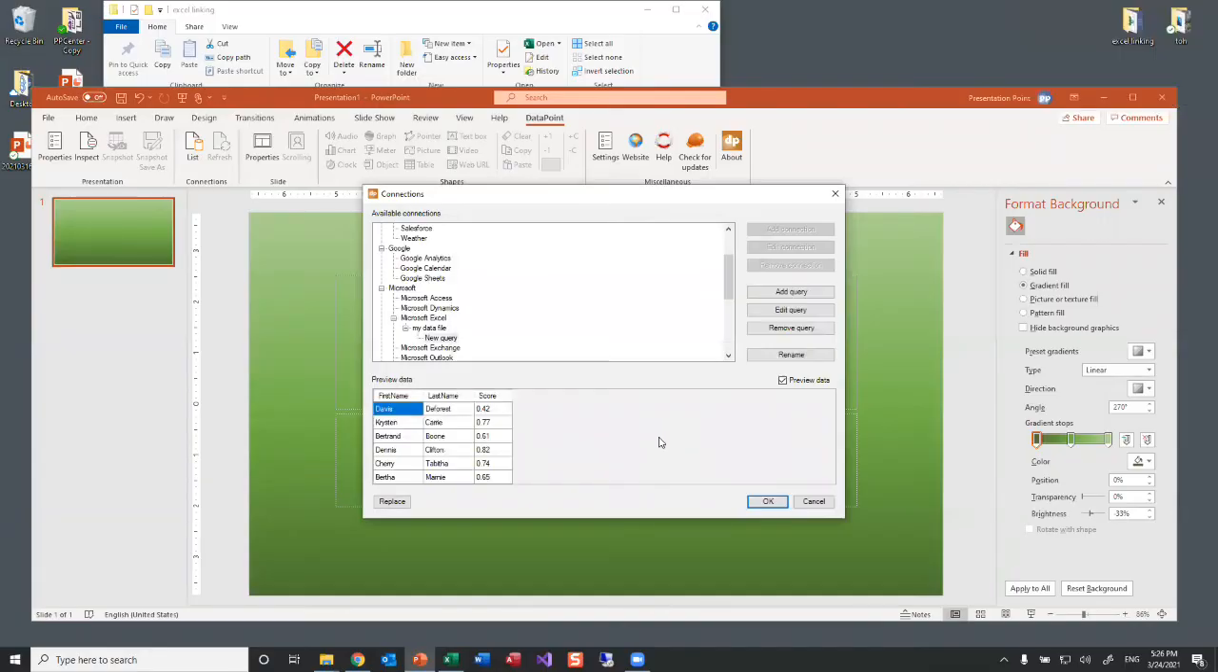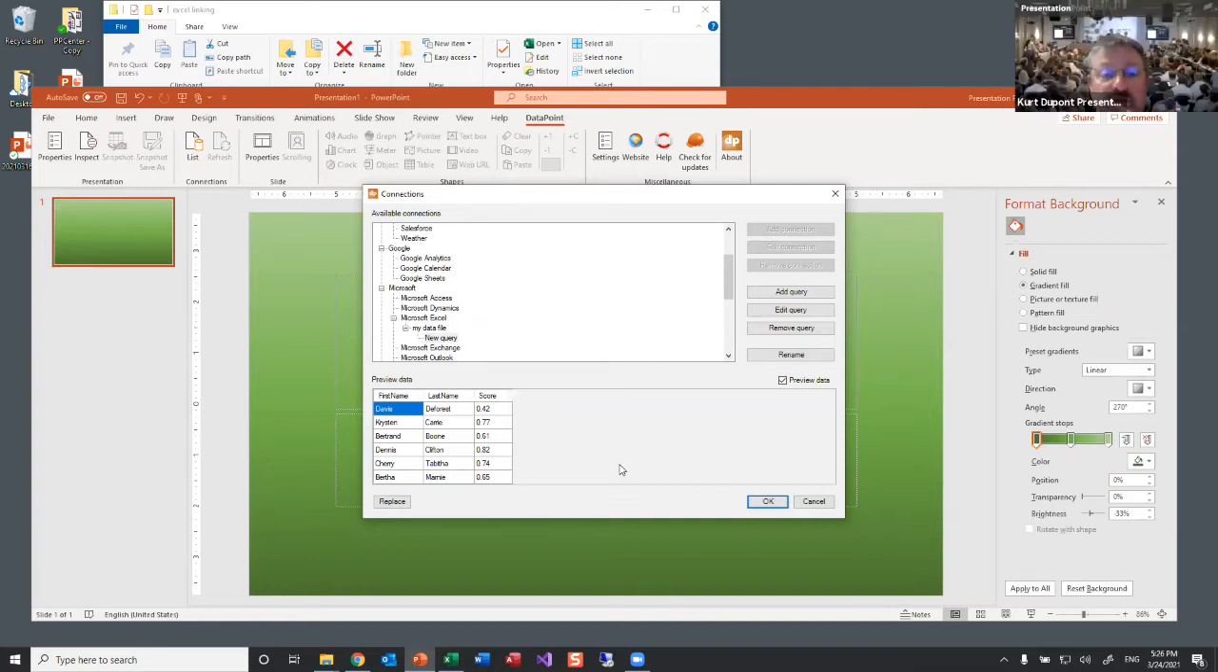Kurt, we've triggered a few questions here if you want to take. Yes, sure. Sandra asks, can you refer to a named range or table in the connection? Yes. In the list of data sheets, you see the names of the data sheets and also the named areas.